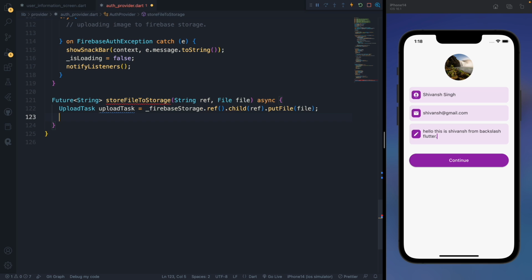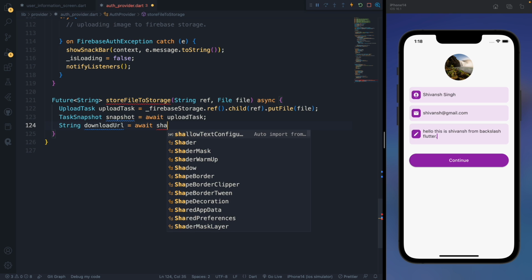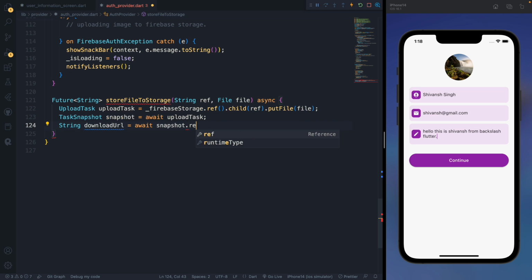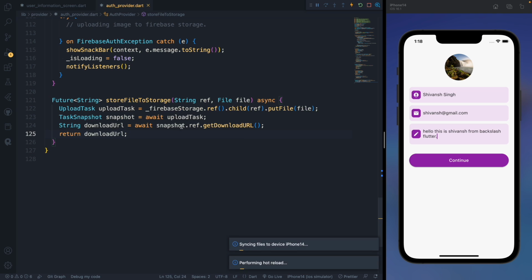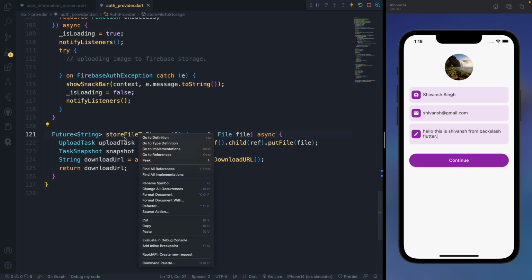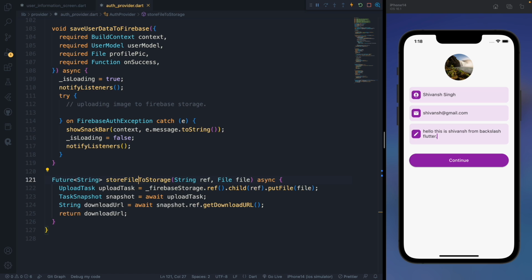And here let's say we await this upload task to upload the file, and this will be kind of, let's say, a snapshot. So we got this here, and then we can return the download URL. Let me just save it first. So this will be snapshot.ref.getDownloadURL, and then simply return the URL. So now we can come to our function where we're storing the data to our Firebase.